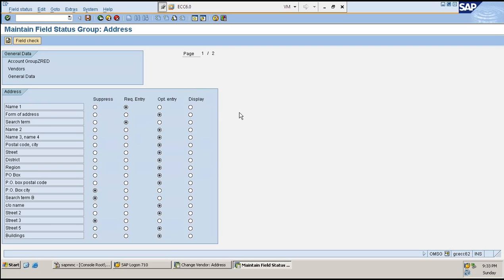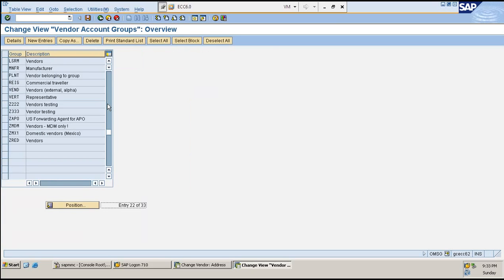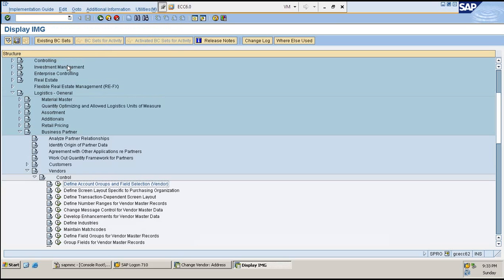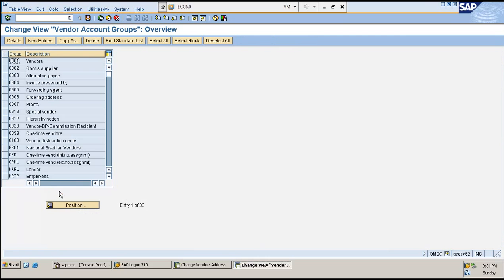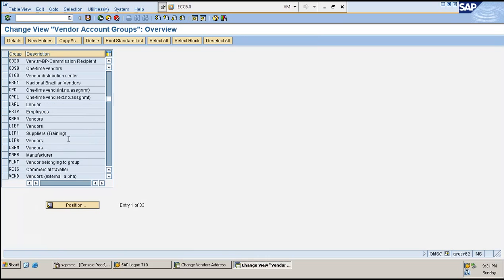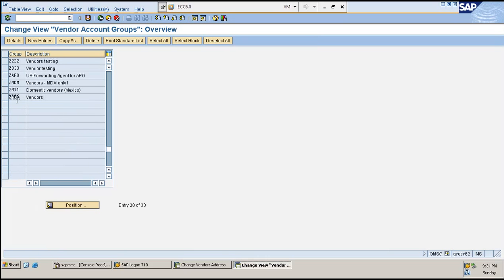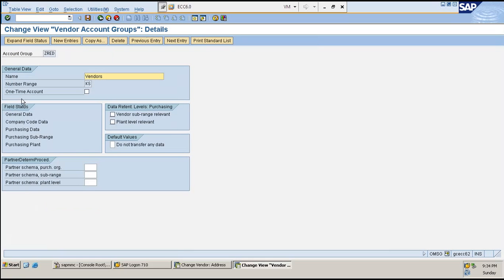So over here, I'll go back again. We are trying to make a field optional or mandatory, and how can that be done is as simple as the same logical path: SAP SPRO, SAP IMG, Logistics General, Business Partner, Vendors, Control, Define Account Groups and Field Selections for a Vendor. Again this will be controlled by the account group only. Each and every account group can have different fields as mandatory or optional.